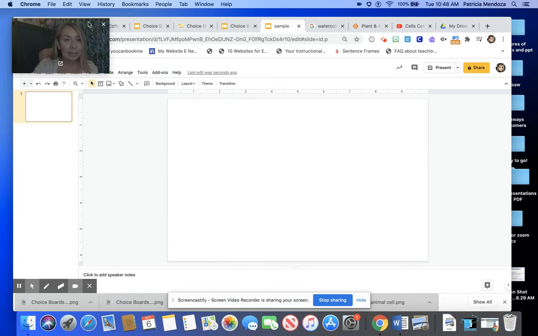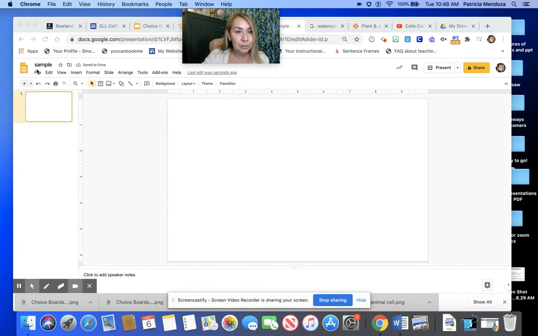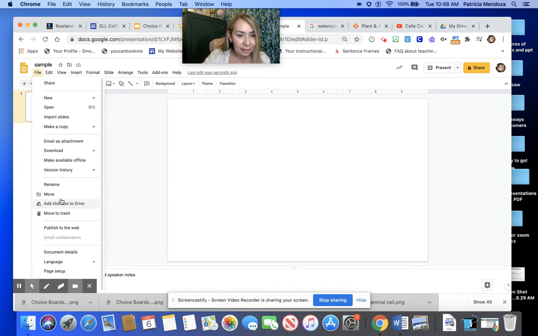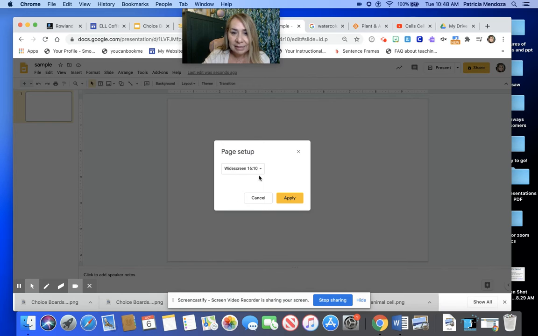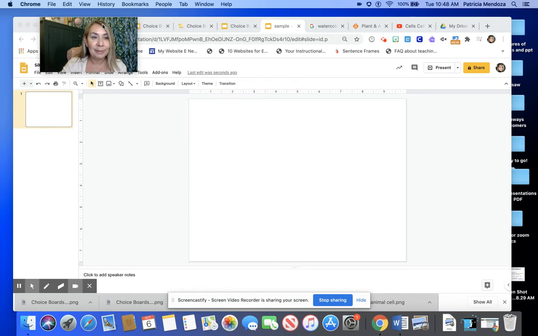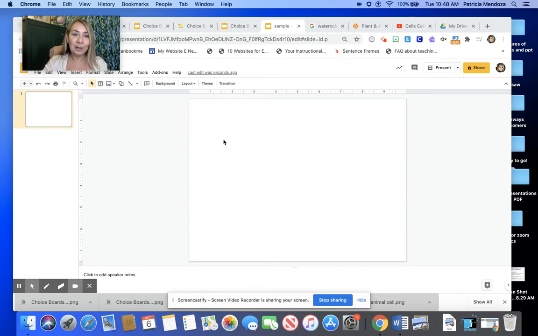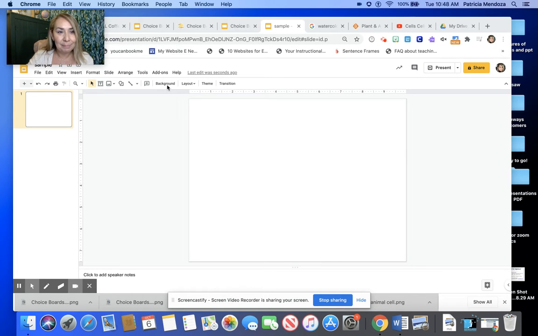And I also want to be able to set up my page. My page setup, I'm going to go here and I want to change it. Instead of it being a widescreen, I want to do standard. It allows for us to be able to see the things that we're going to be inputting a lot better. All right, once we have that, what I want to do next is I want to add a background.